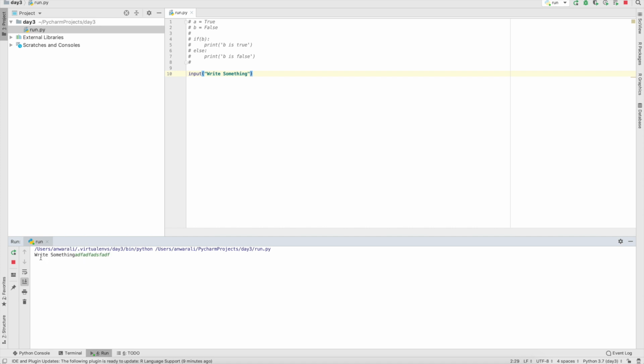Okay, and you can see the question and answer is in the same line, and we can separate those by just adding a new line at the end of this statement by saying backslash and n. So backslash and n is something that takes the cursor to the new line. So let's try this now.